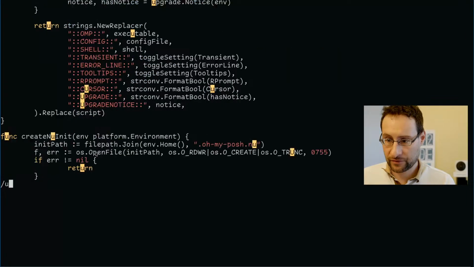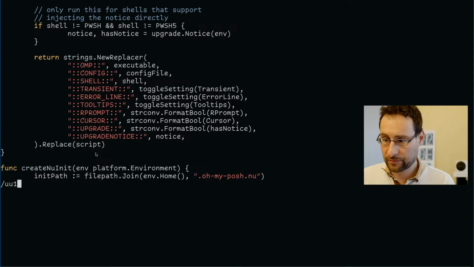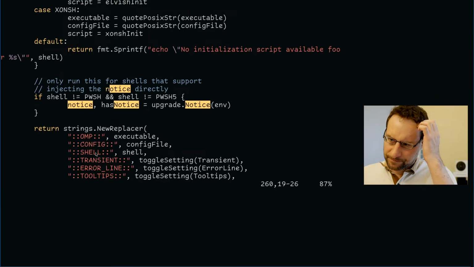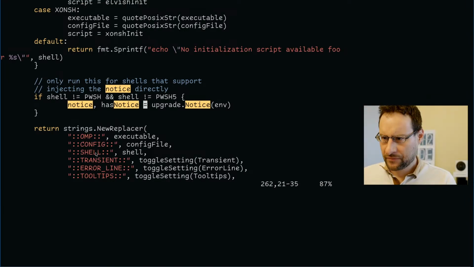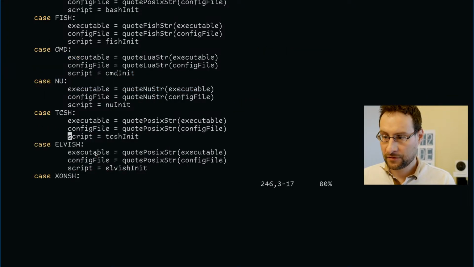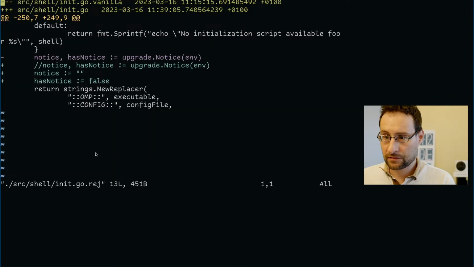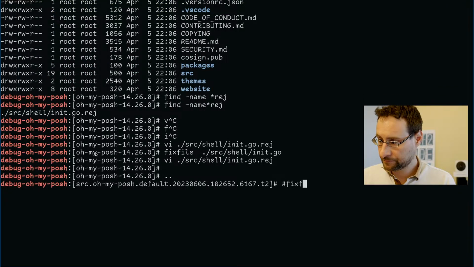Where is this upgrade thing? I mean, we probably could patch it over here. I don't even see such assignments. What was the comment on this? Is this valid Go? Yeah, that comment is like, let's hope that works.